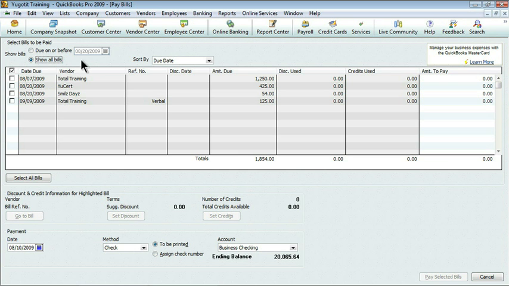Depending on how your particular business works, you may use a variety of different things here. You can choose only to pay bills that are due on or before a certain date. There are some companies who don't pay anything early. If something's not due for 30 days, they're not going to pay it for 30 days, whether they have the money or not. A lot of that has to do with cash flow. But regardless, whatever your policy is, you have the option to only show bills that are due on or before a certain date, or you can show all bills.